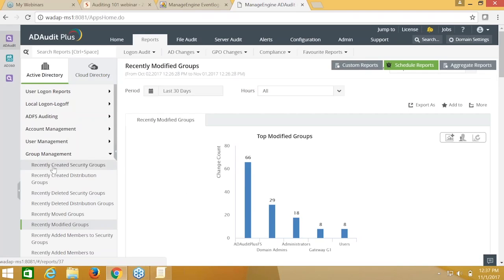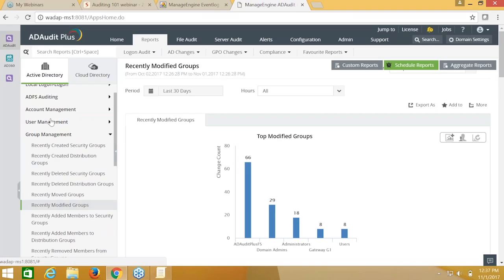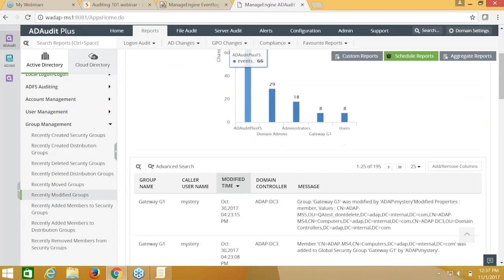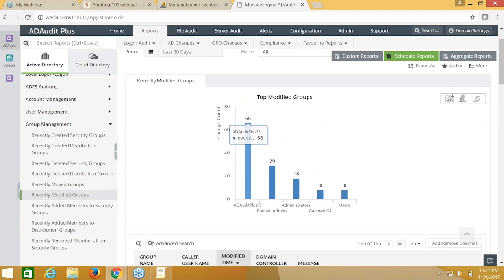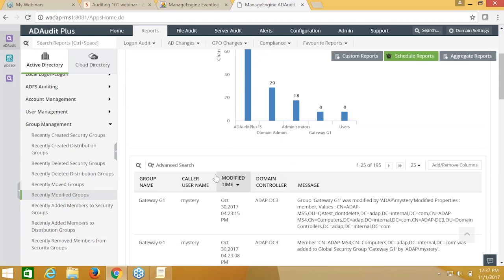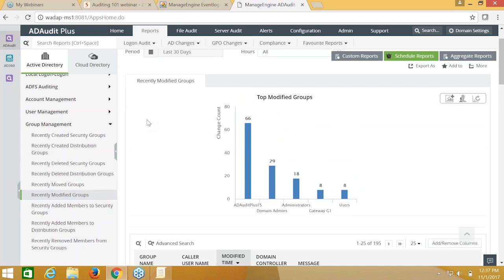here's a report under group management. With AD Audit Plus, you've got over 200 predefined reports that give you clear information about every important event occurring in Active Directory. So with things like the top modified groups, you can find out who is modifying your groups, what modification was made, and when it was made. Essentially, you'll be in a position to answer the four vital W's that we discussed at the start of the webinar. That is, who made the change, when the change was made, which object was changed, and what the changed value is compared to the old value.